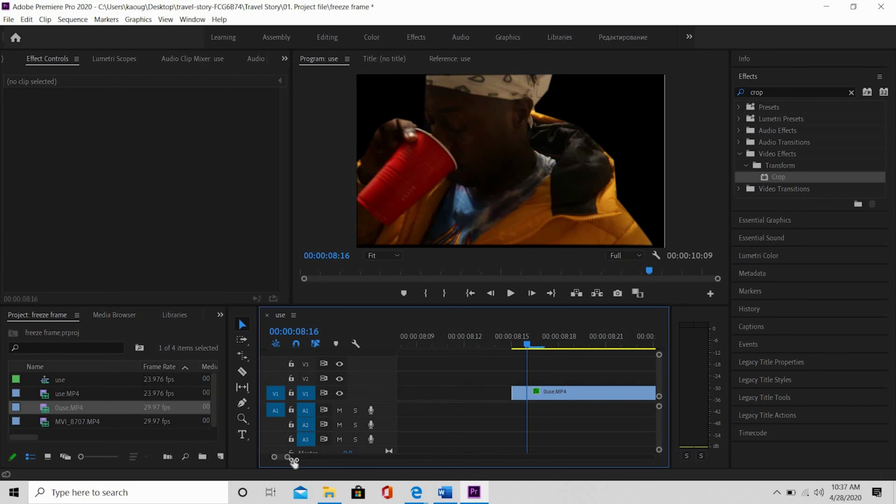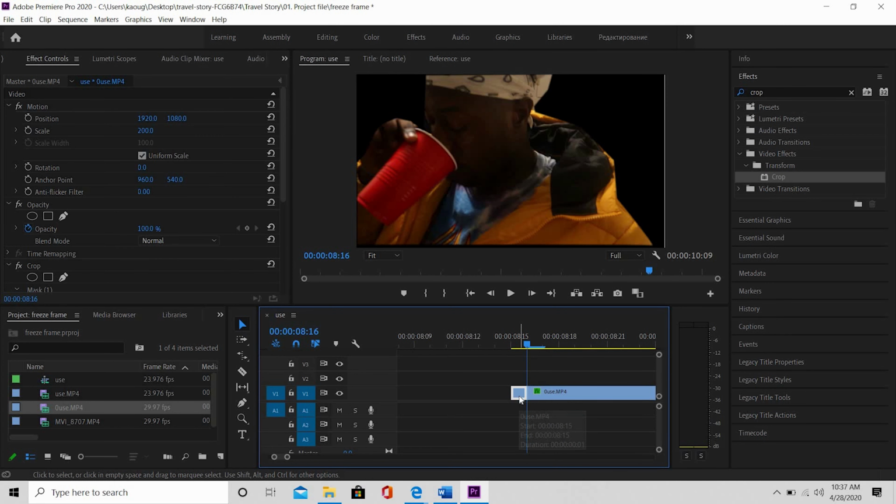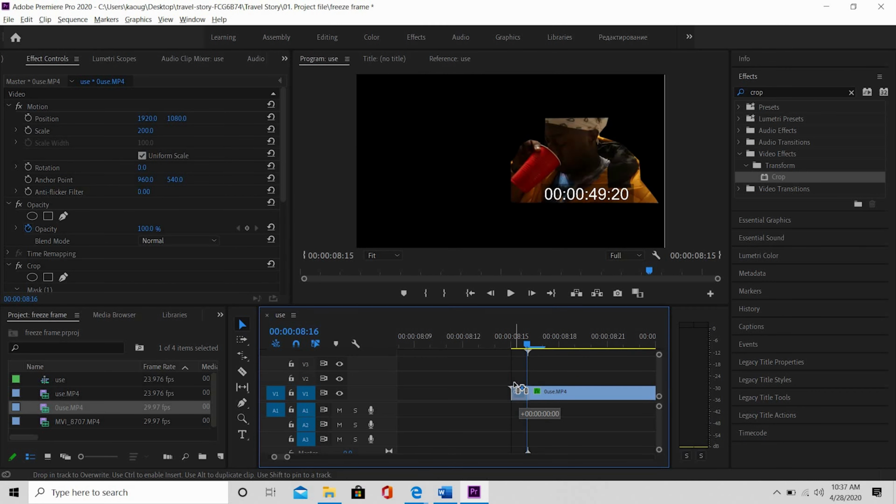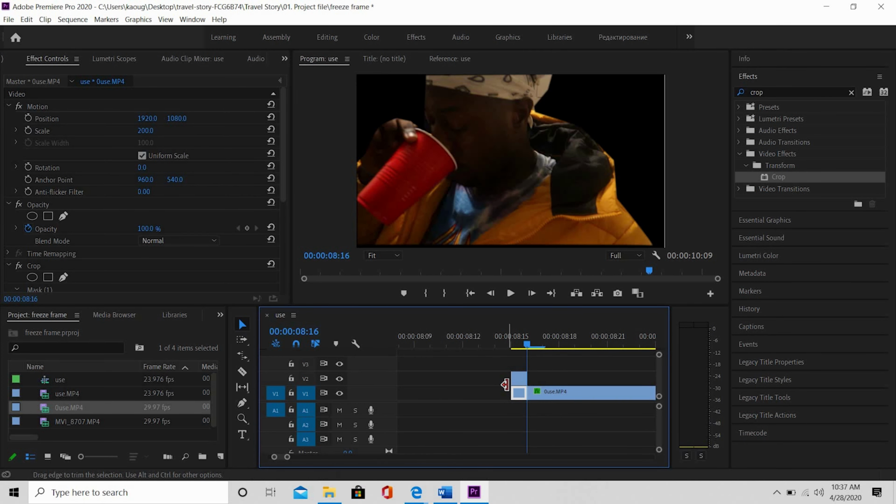Now here comes the fun part. Click that section that you just cut out, hold the alt key on your keyboard, and drag this clip up. See how I'm doing that? Drag it up. Now we just made a duplicate.